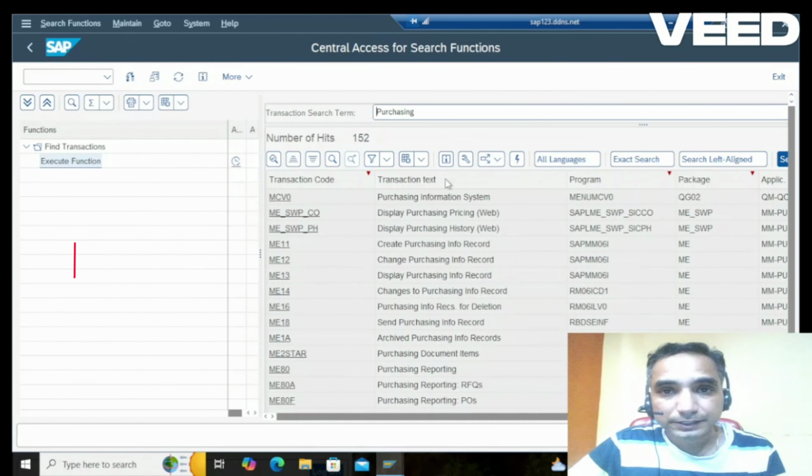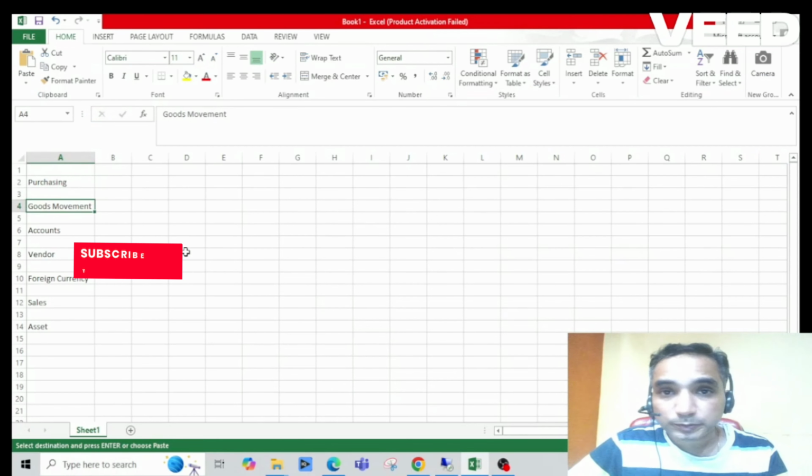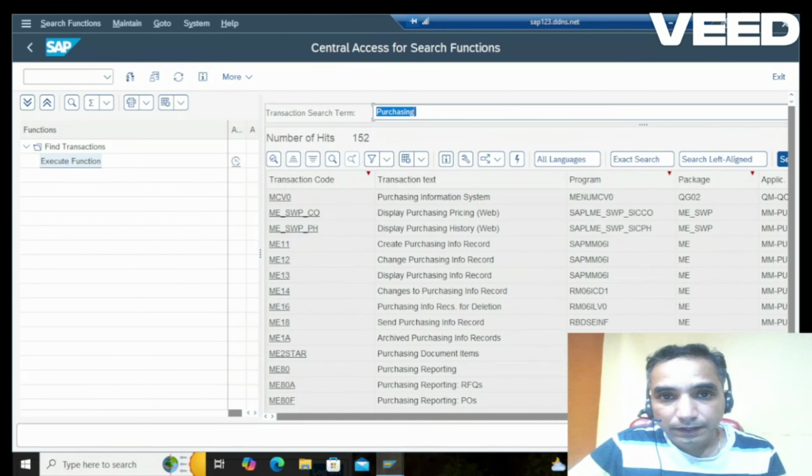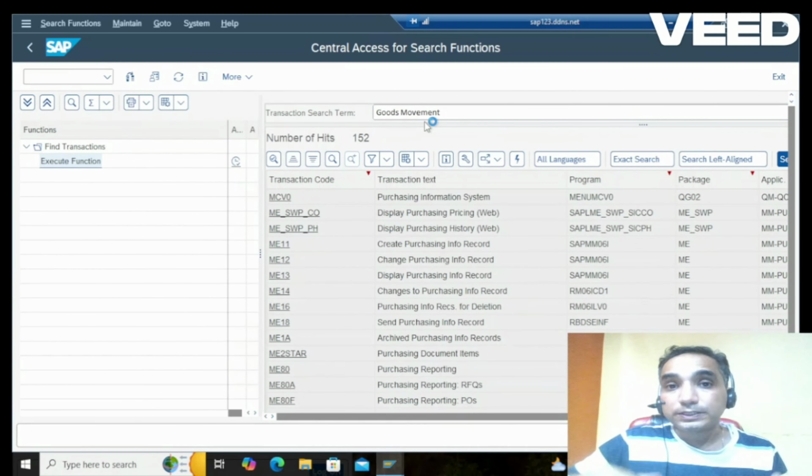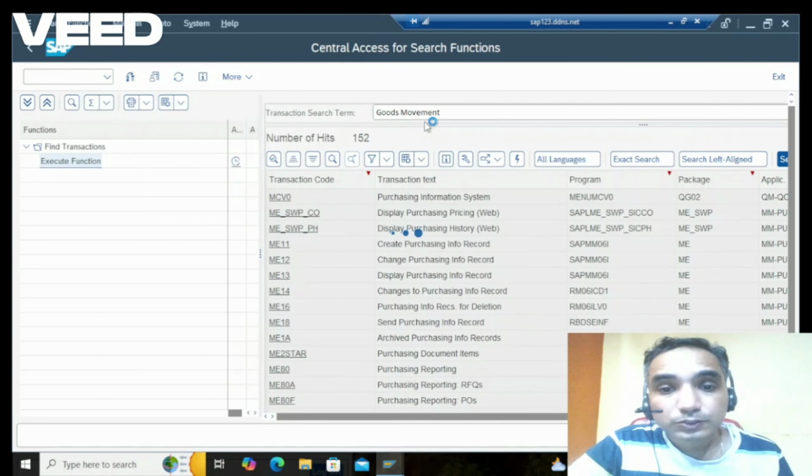Let's take another example. This time let's go for the goods movement. I will just go on here and click on goods movement, and now the system will start searching again for all those T codes which relate to goods movement. Okay, so let's wait and watch.